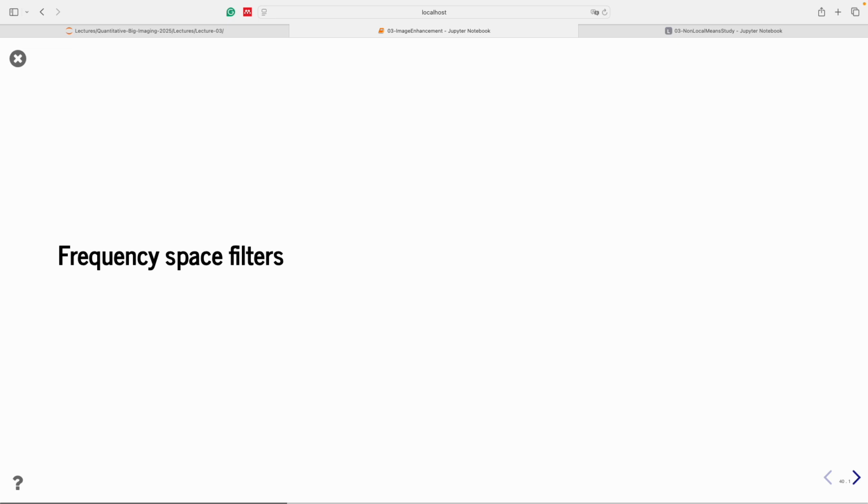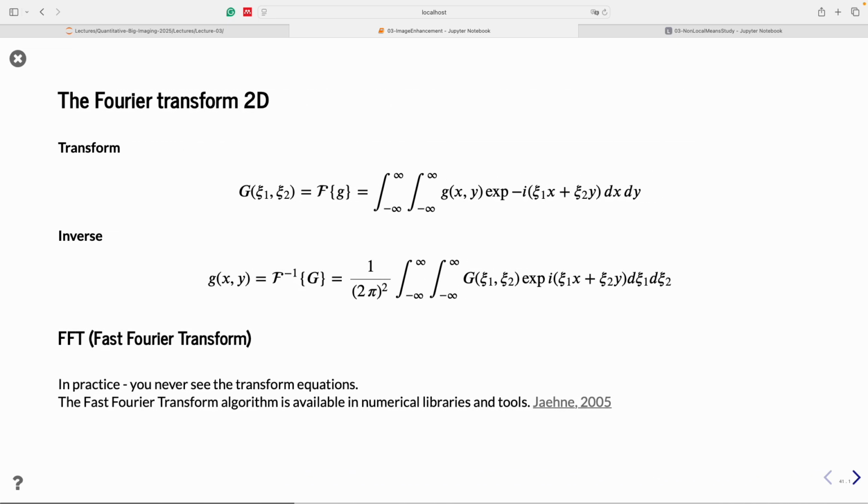And as I mentioned in the beginning, we have the low and high pass filters, and they are related to different frequencies in the images. To do this, we work mostly with the Fourier transform. And the Fourier transform is here now expanded into 2 dimensions. Normally, you only have one frequency, but now you have 2 spatial frequencies along the 2 axes.